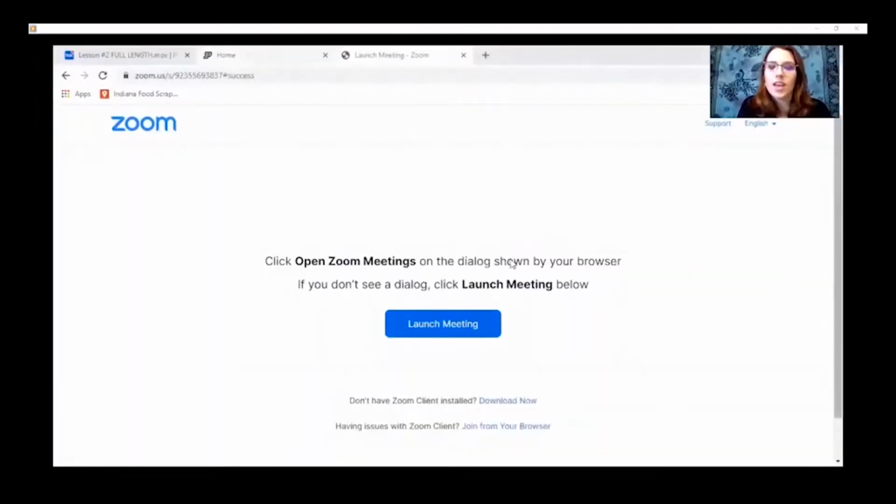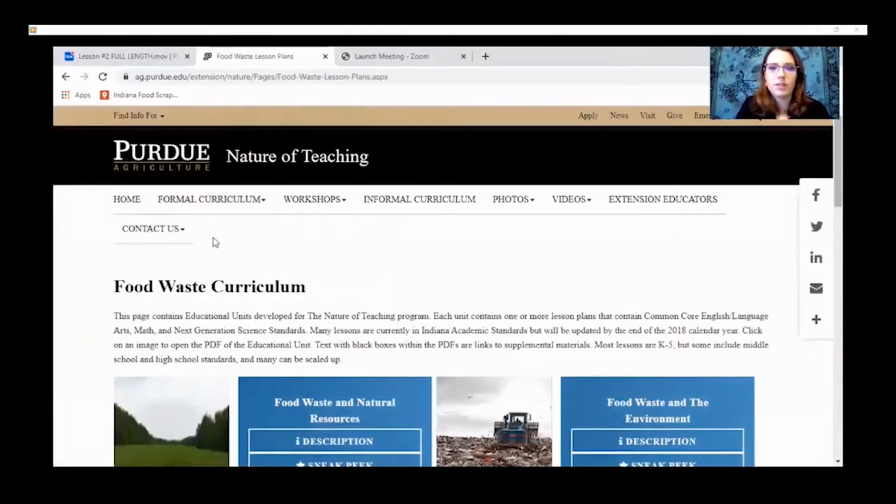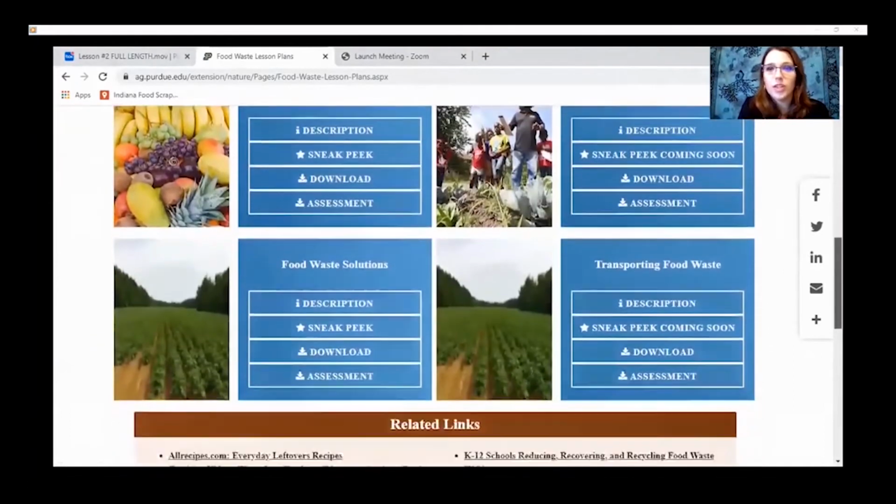So first, we're going to find where the lesson plan is freely downloadable from the Nature of Teaching website, purdue.edu/nature. So I'm going to share my screen. And if you go to purdue.edu/nature in your browser, this is the homepage you'll go to, the homepage for the Nature of Teaching. You can go to the top and click the Formal Curriculum tab and click on Food Waste. And then you will scroll down to get to the Food Waste Solutions unit.